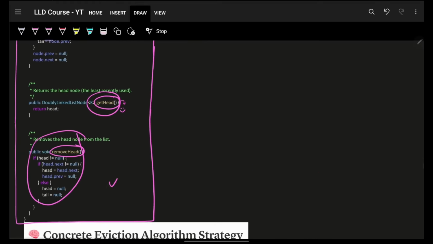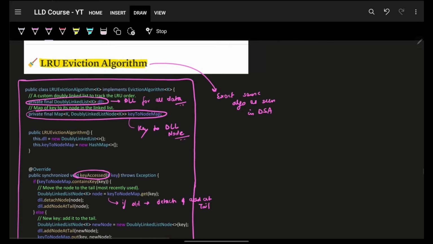Again, all these operations, if you want to go into the logic in detail, please go and watch the DSA video. Now with that DLL and DLL node in our mind, we can start building our LRU algorithm.